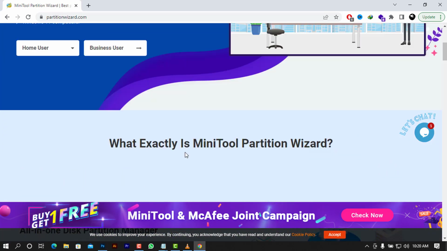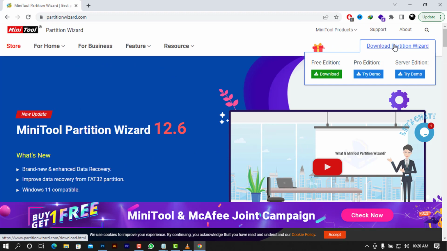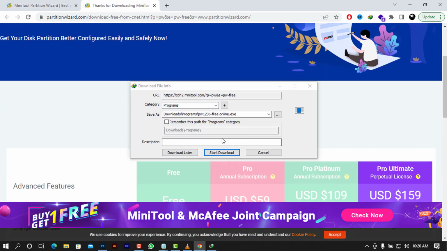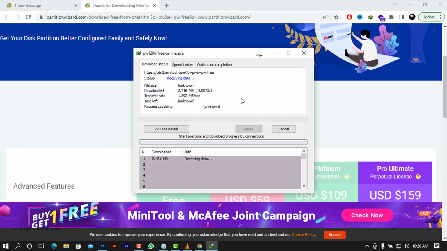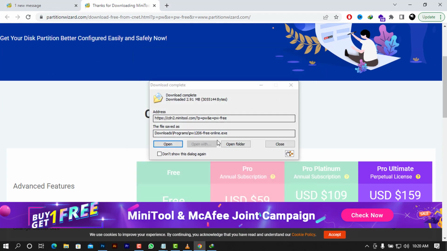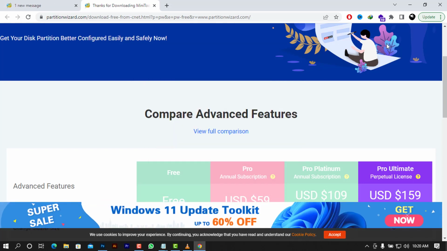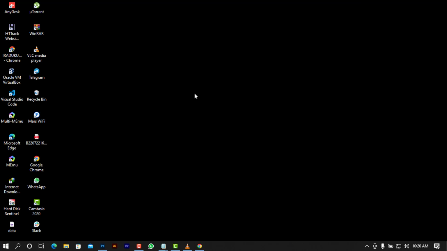To do that, I'm going to go where it's written download Partition Wizard, and I'm going to try the free edition. But for the sake of showing you all the features, I have my key. I will try to input it, and I will show you that it's fully featured. I'm going to open this and minimize my browser because we don't need it this time, to have a clean workspace, and wait for the setup to start.